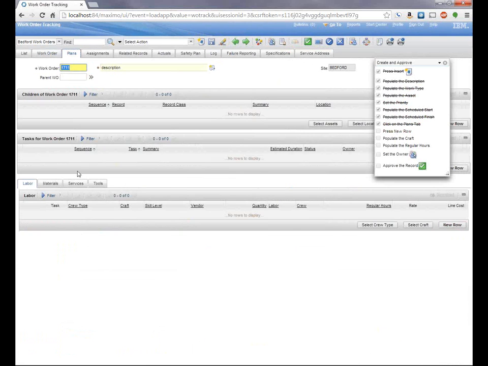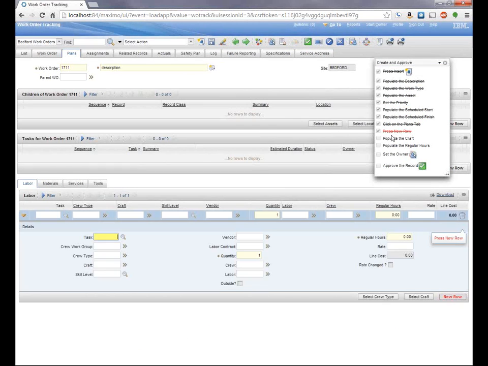Click on the plans tab. Now it's reminding me to create a new labor row. So I click my button, create a new row. Just like I did before, creating craft, fill it out, populate regular fields. As I click there, it takes me there. Really setting the pace for me and making it easier.